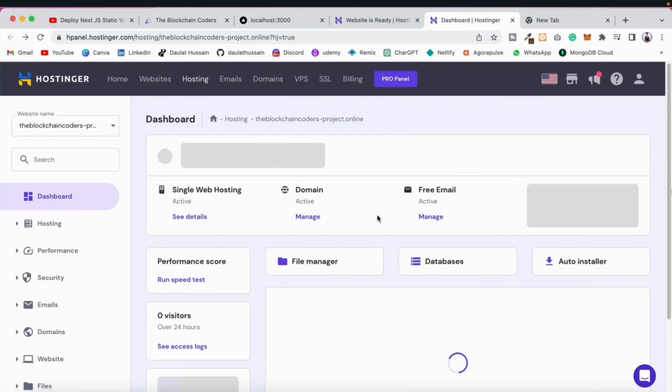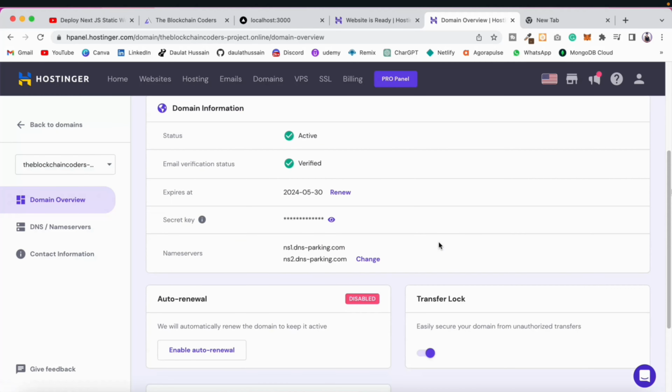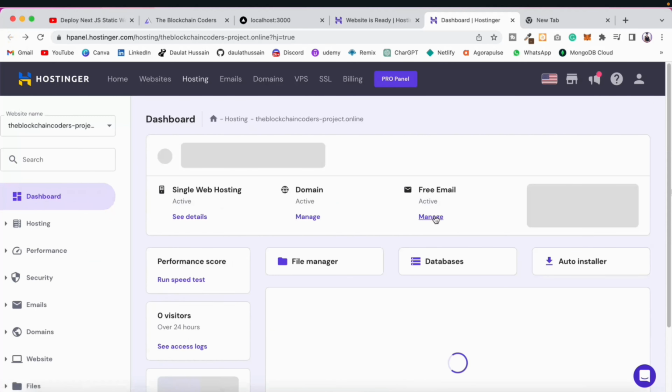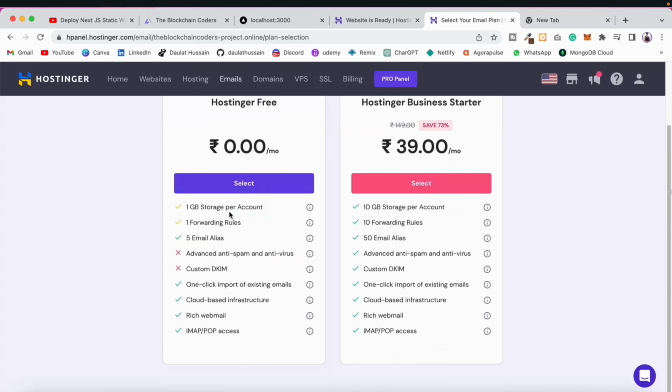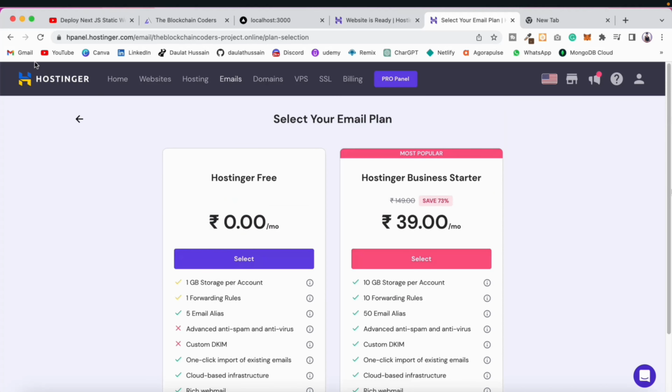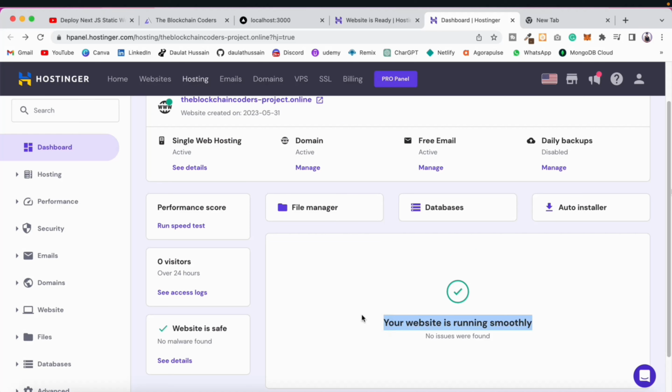Come back here, you will find the information about the domain which is connected. Come back here, you will find the information about the email ID. So if you want to create an email ID based on the domain name, you can simply generate it and you can create the free one. They are providing a couple of free ones which you can get. Come back and your website is running smoothly, meaning our domain is connected.